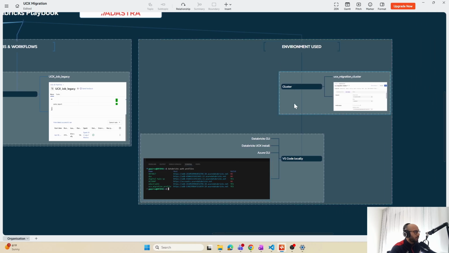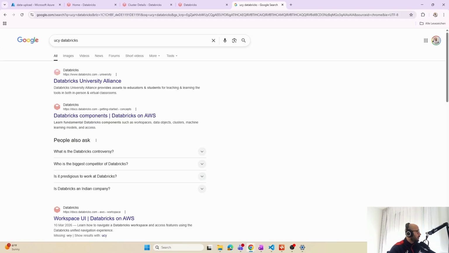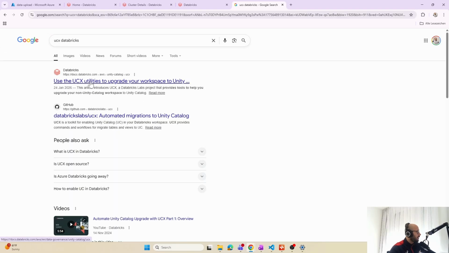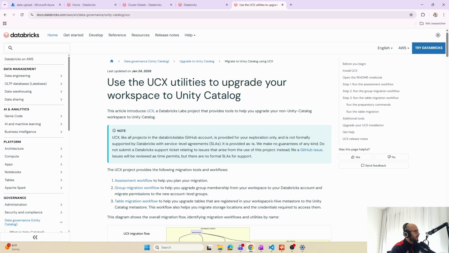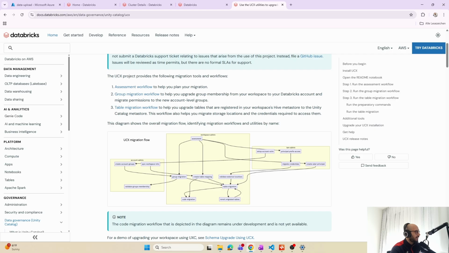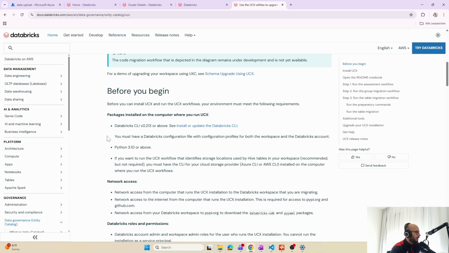And for the environment, we are going to use a shared cluster with LTS 17.3. And locally, I also have Visual Studio Code installed with the following extensions: Databricks CLI, Databricks UCX install, and Azure CLI. Now, what is this UCX install? If we go to the website, it says use the UCX utilities to upgrade your workspace to Unity Catalog. So this is exactly what we are going to use in this migration.